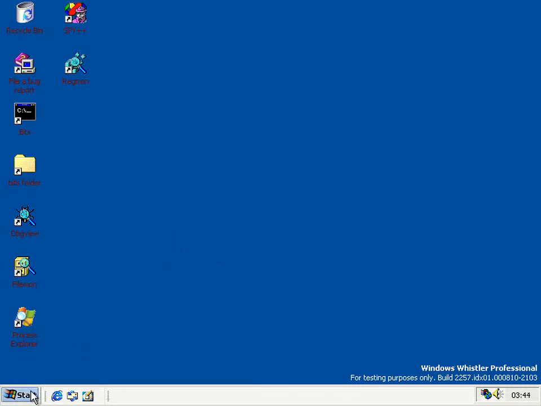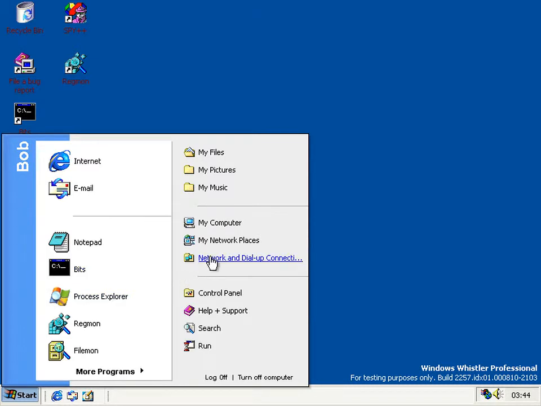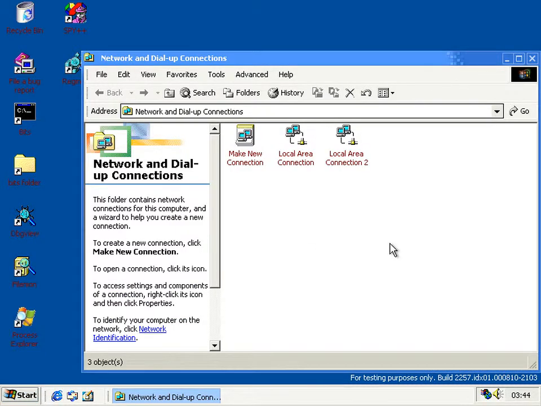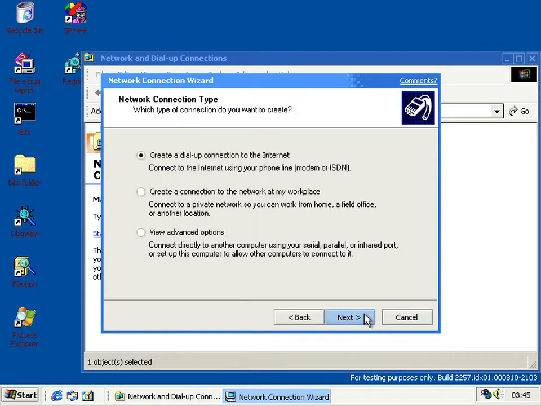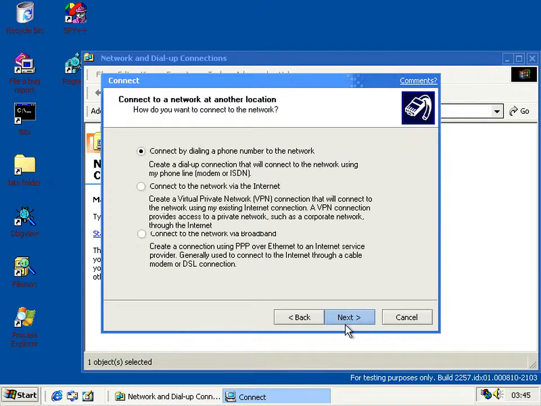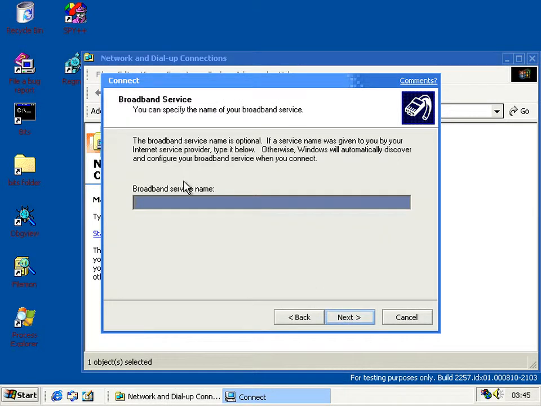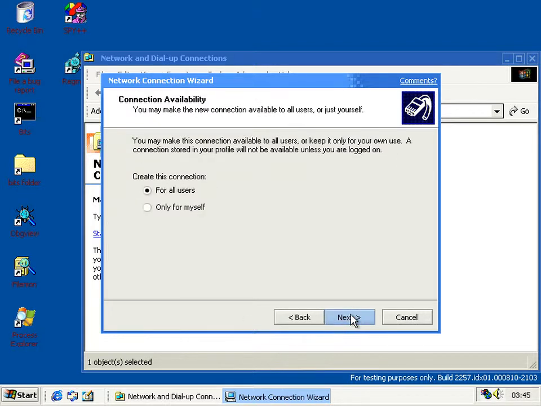Another new thing you can do in this build is create broadband connections in network and dial-up connections. And what do I mean by that? If you go to Make New Connection, next, then you can use this middle option now. There's a new option at the bottom here that says connect to the network via broadband. You connect via PPPoE. You create a service name, though you don't have to fill it in, so I won't, and only for myself will do.